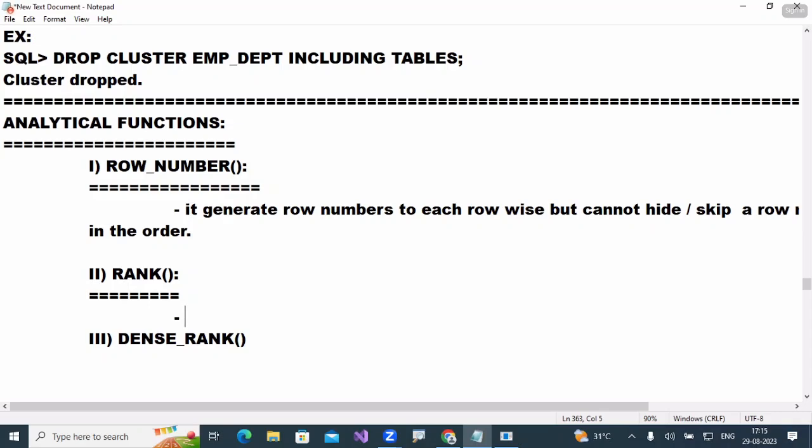Suppose some employees are working. If I want to give rank numbers to my employees based on performance, you can give best employee of the year. Salary-wise, I can give who is the highest paid employee, he is first rank. Experience-wise also, I can give rank: who has more experience in the company? Experience-wise also we can assign rank numbers.